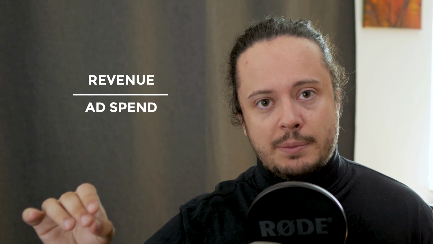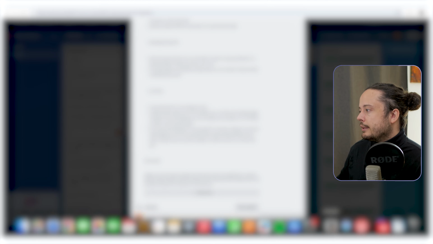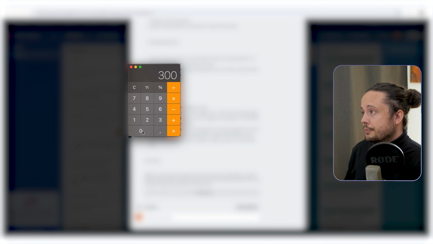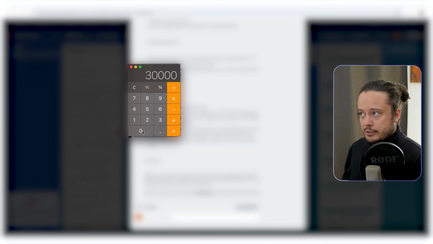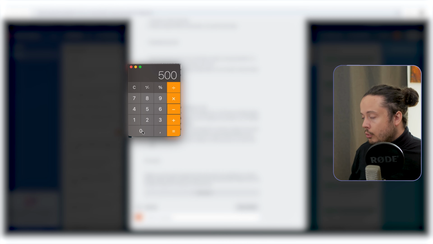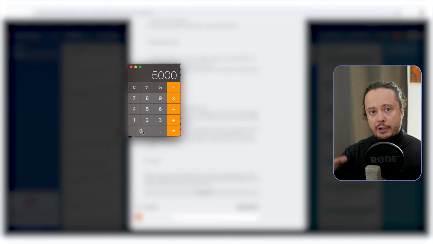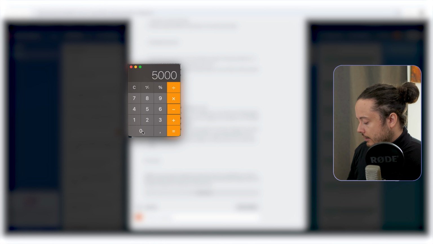If you just take the revenue that you've made during a specific period and divide that by the ad spend, you get the total ROAS for the whole thing that you're actually selling, basically for all orders made during that specific period that you're looking at. Let's say that you, for instance, made $30,000, and then you spent $5,000 in ad spend. In total, this is your total ad spend for a given period that you're looking at. Let's say that you're looking at the last 30 days, for instance.